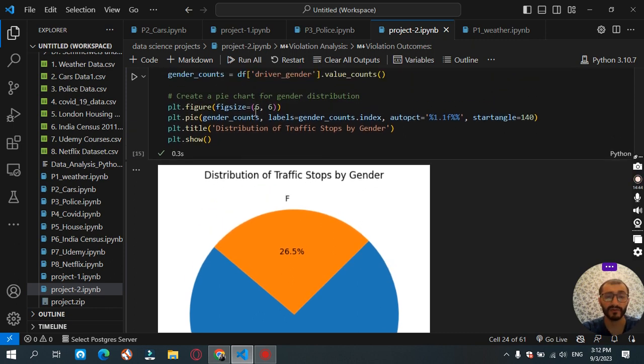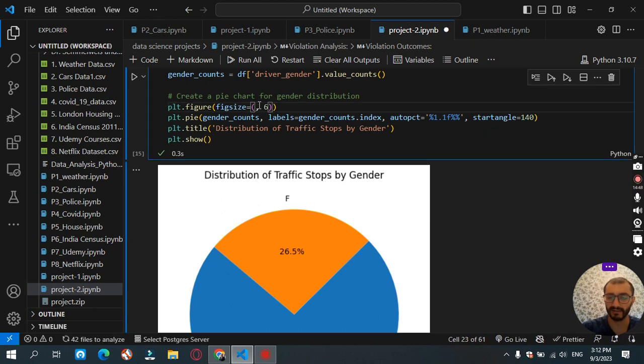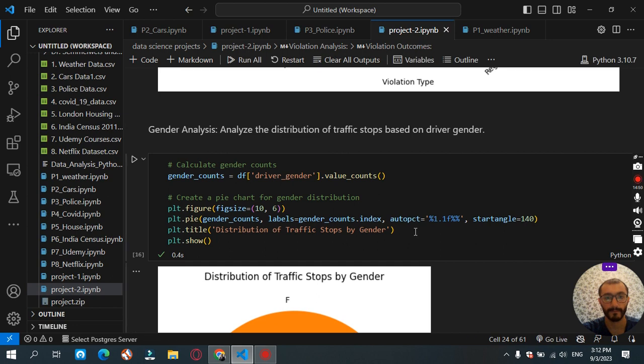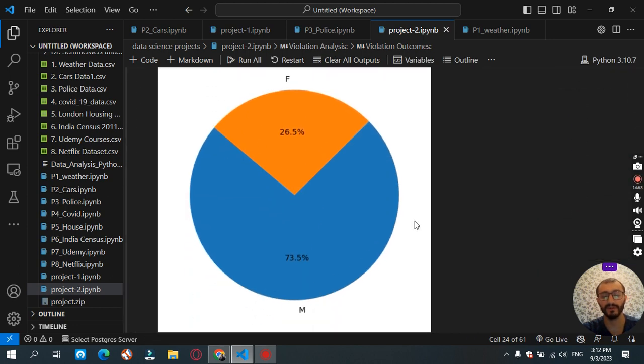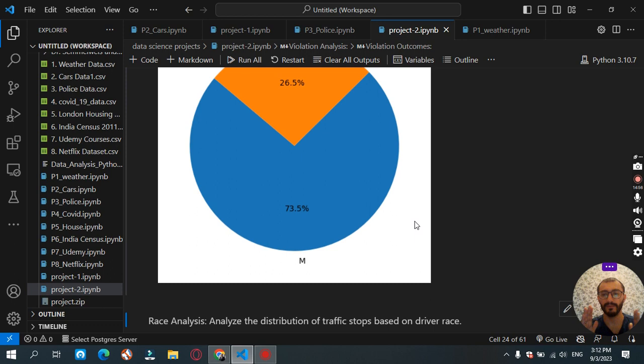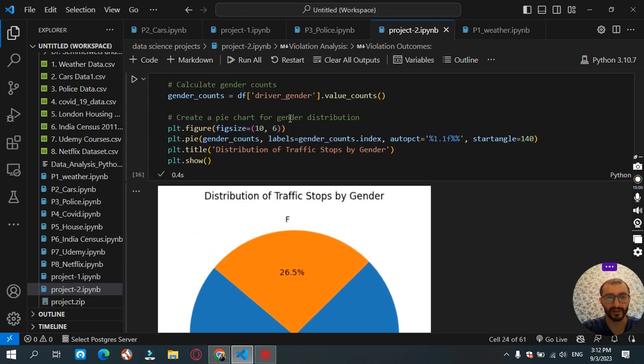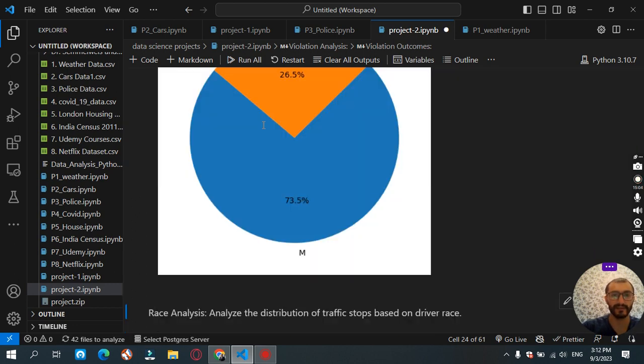So again, we give figure size. You can change figure size. For example, let's make it 10 and 6. See how it changed. As you see, it became a bit longer, a bit shorter. Okay. So again, I think the rectangular one is much better. Let's run it again.